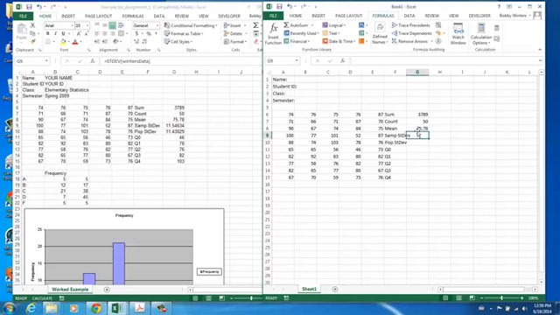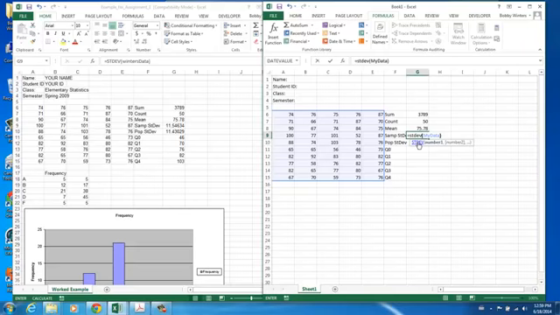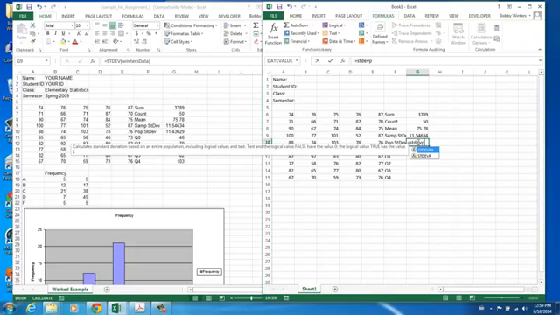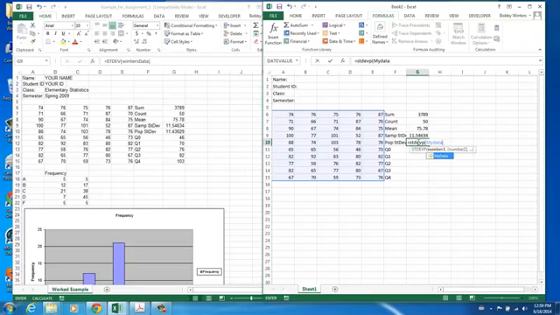But over here, I select where I'm going to put it. I put in equal STDEV parentheses my data. Close it off. There we go. Then I go population. I go equal STDEVP parentheses, then my data, and there you have it.